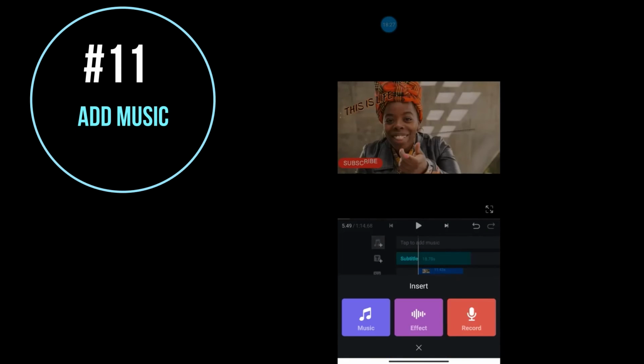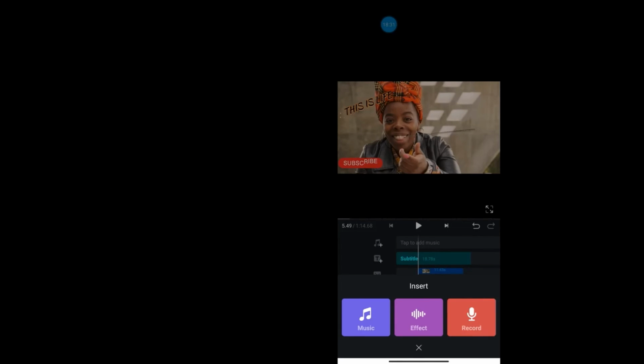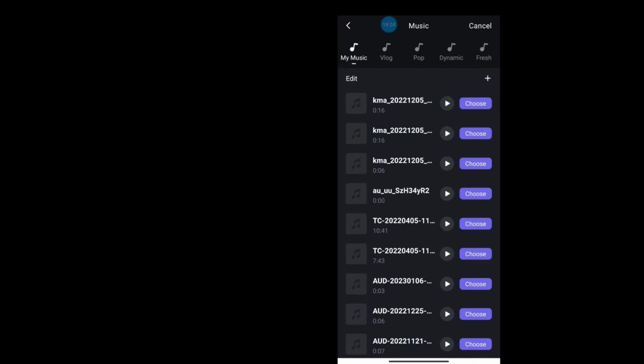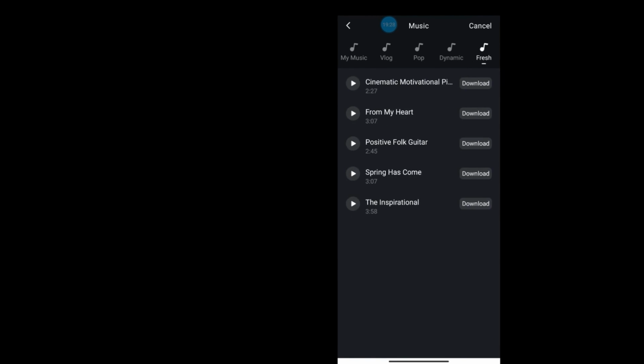Let's add some cool music. You can go to this music track. You can record your own voice if you want to by this red button. You can give some effect. I would be taking music. So you can choose from here. There are different types of music as well. Fresh, you can take this one.